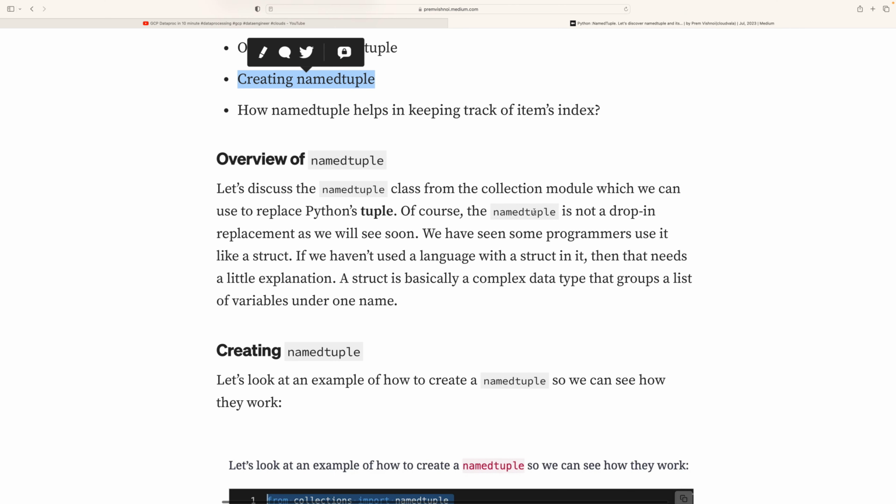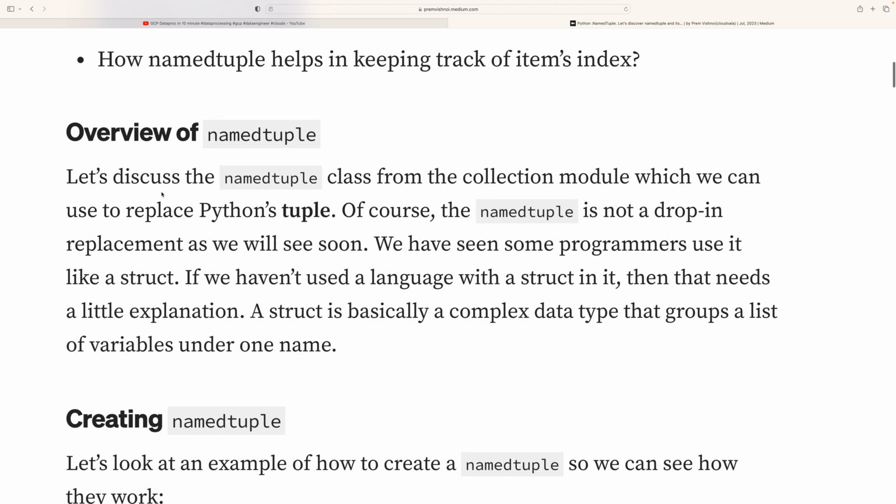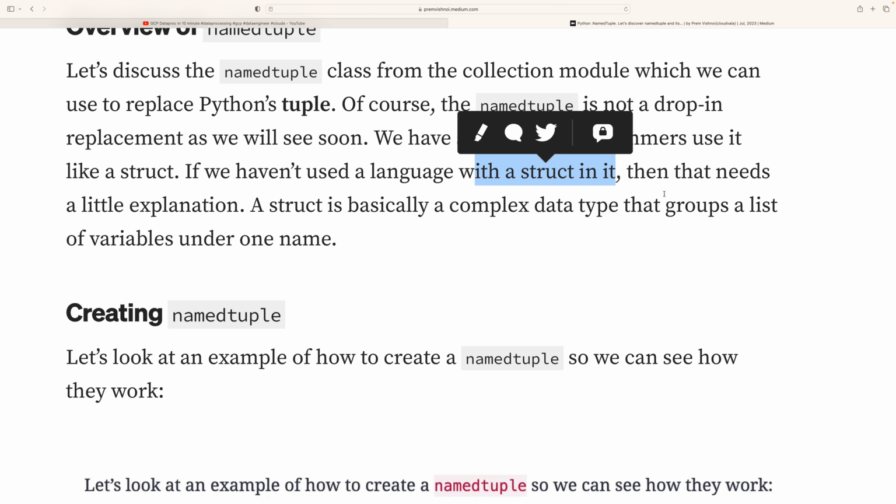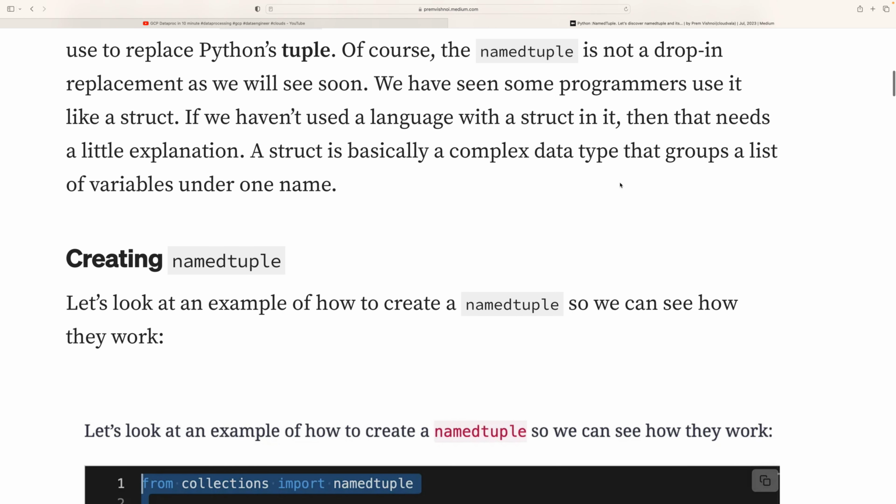So let's discuss the NamedTuple class from the collections module, which we can use to replace a Python tuple. Of course, NamedTuple is not a drop-in replacement, as we will see. We will also see some programming use like the struct. If you haven't used a language with the struct, like this is a part of the C language and Scala also, then you need a little explanation. Struct is basically a complex data type that groups a list of variables under one name.